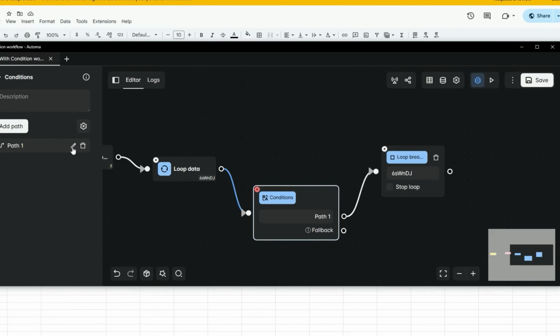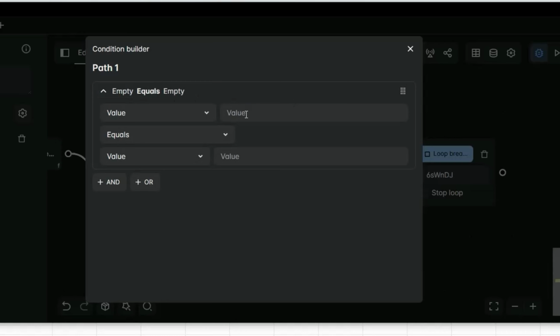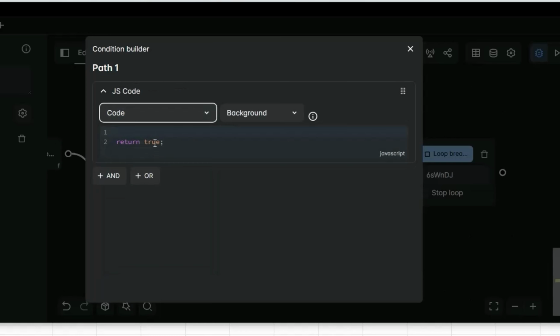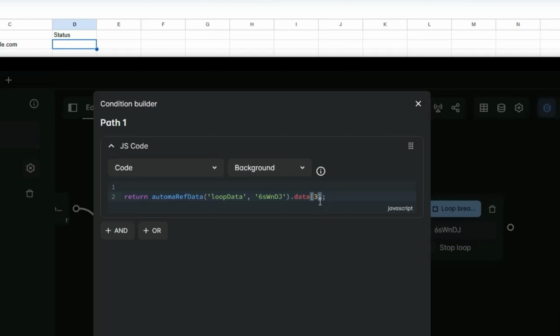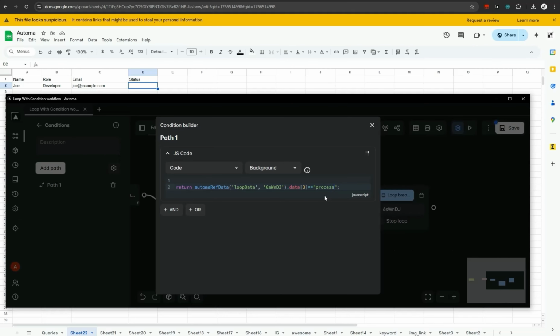Go into your condition and add a condition, drop down here value, select code and put here a function with a return command from a reference data. Here will be loop data and here will be the ID of the loop, and now you can access your data. As you know, to access the data, it will be just an array. To access a single cell, we'll need to put the index of the element. If I want to access the status column, I'll put here 3 and now put the condition.